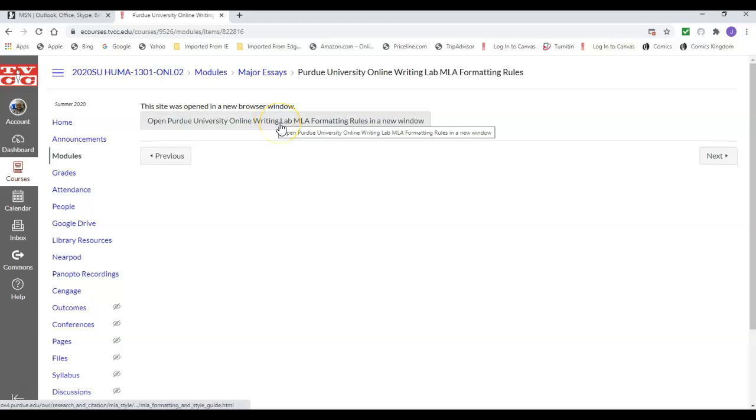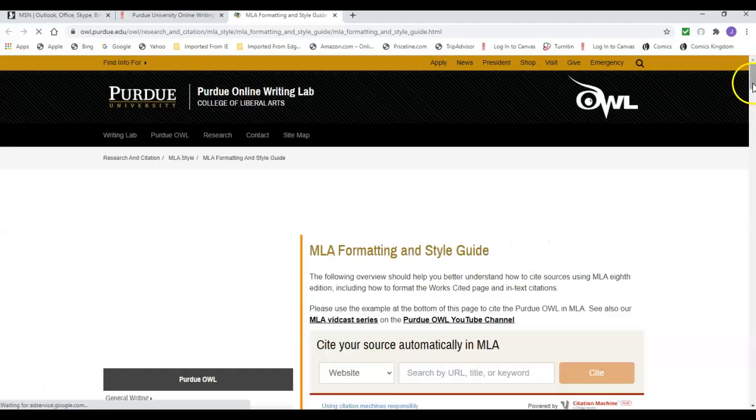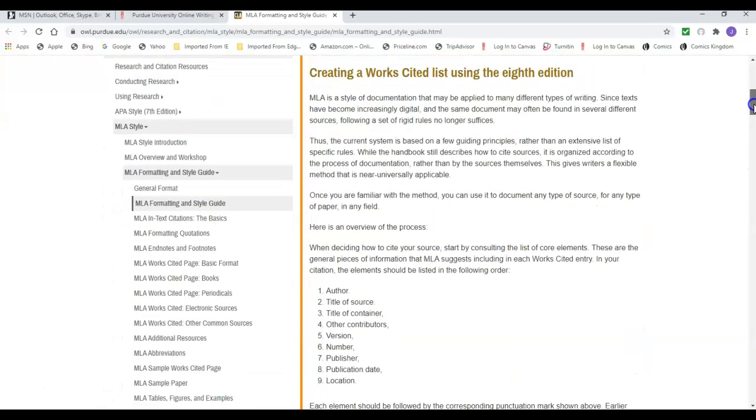Also available, and we'll go to the next part here, I have a link to the Purdue OWL. So if I click on this, it'll open it up in a new window. And the Purdue OWL is the online writing lab from Purdue University. They have for you a formatting in MLA style, and so you can see all the different details here. I just have the formatting and style guide.